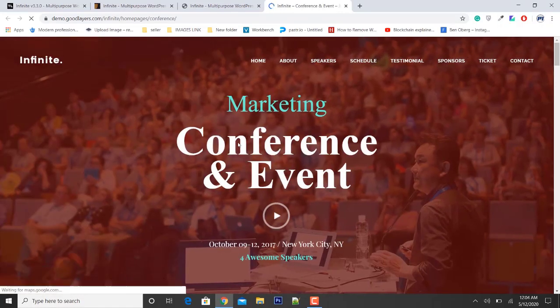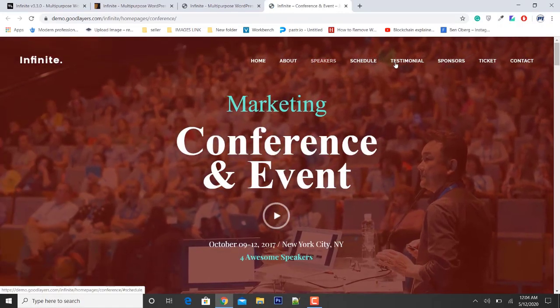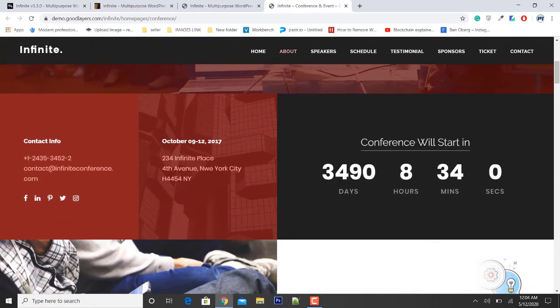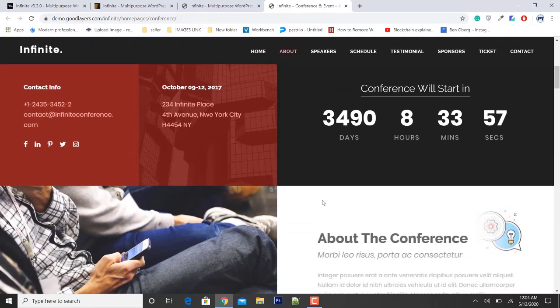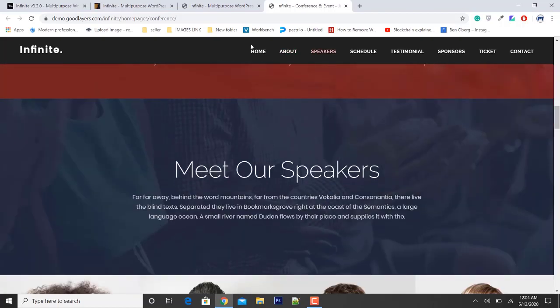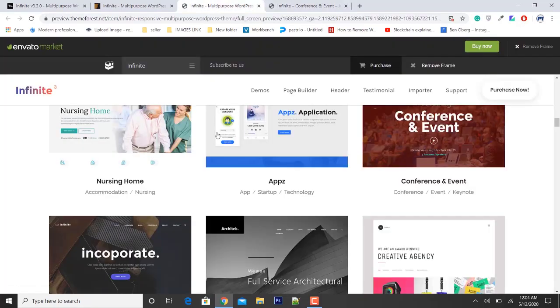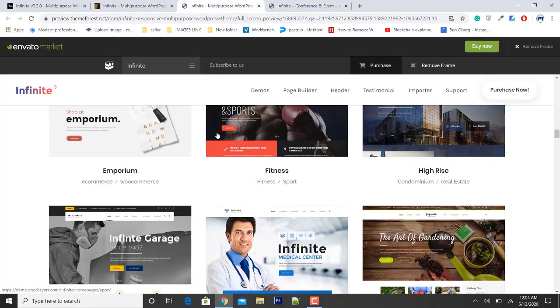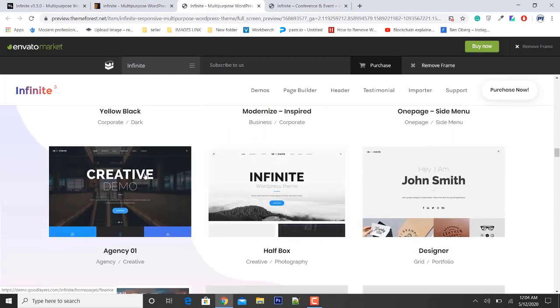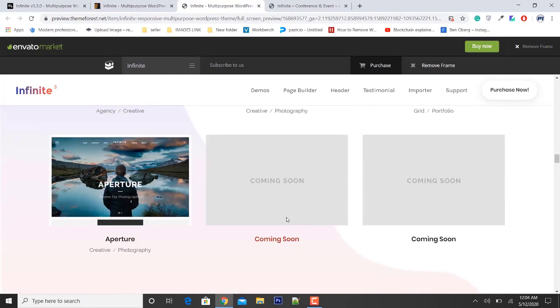The beautiful theme has successfully opened now. Check here how it looks. And see the sliders, and see the top menu, all functions available for conference and event websites. Now, choose your favorite category to see all the demos available here, and more categories are coming soon.